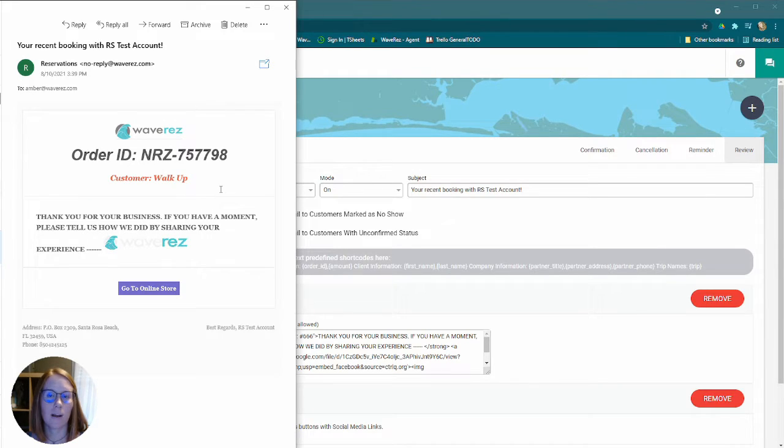But ideally, we can use this to direct people to your Google My Business page, the review, to leave a review on Google My Business. We can also set up any links to direct them to specific sites if you want them to leave reviews there.